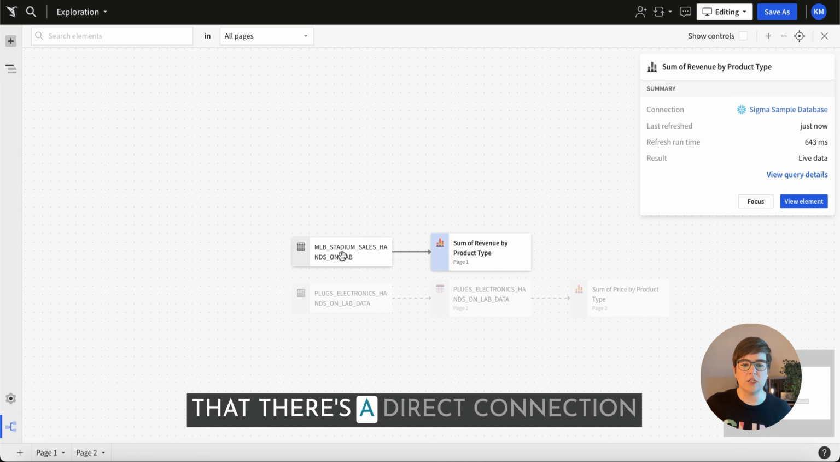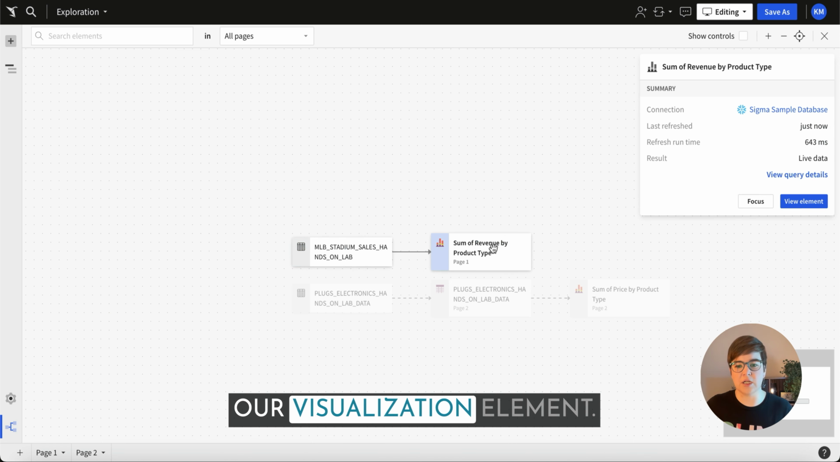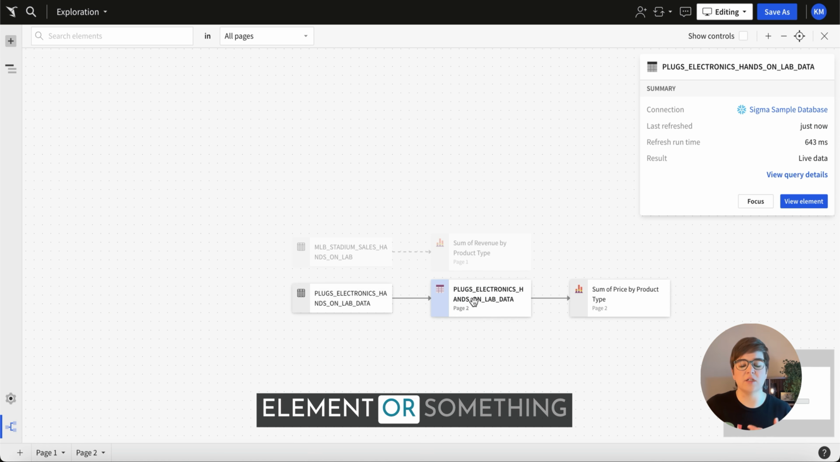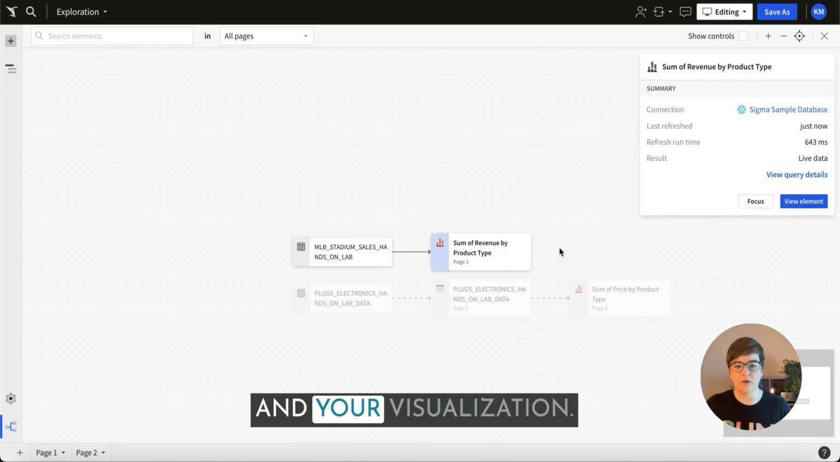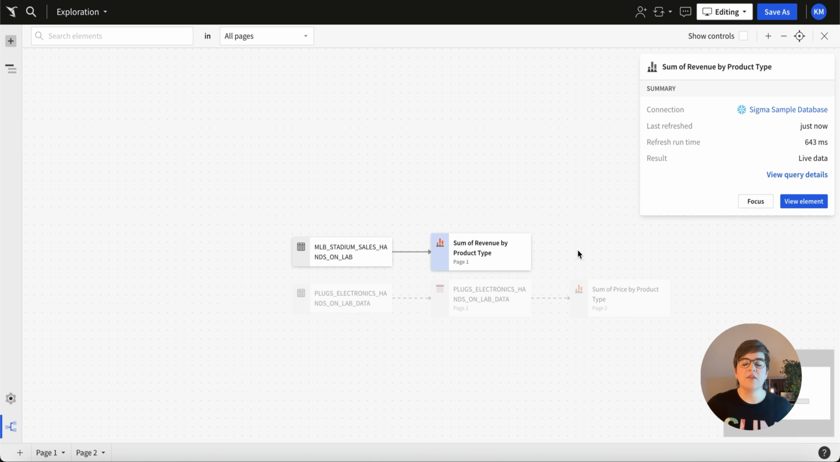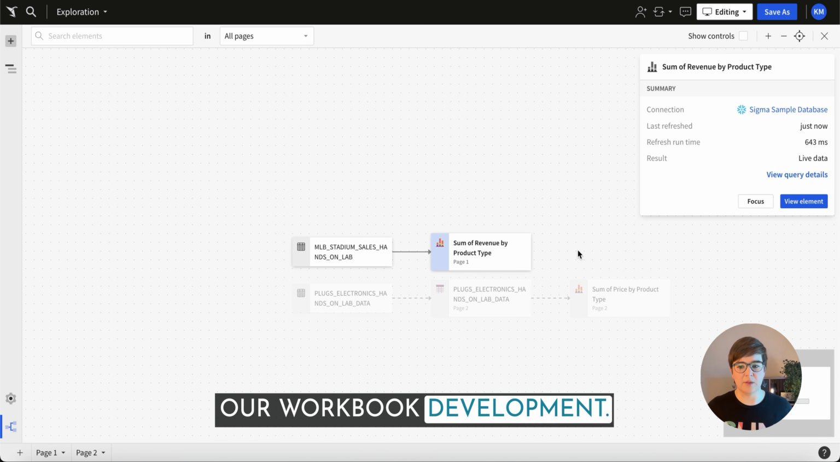Here we can see that there's a direct connection from our database table to our visualization element. Again, there is no table element or anything within your workbook in between your data source and your visualization. So why is this so important? There are 3 different reasons why we want to include Pitstop tables in our workbook development.